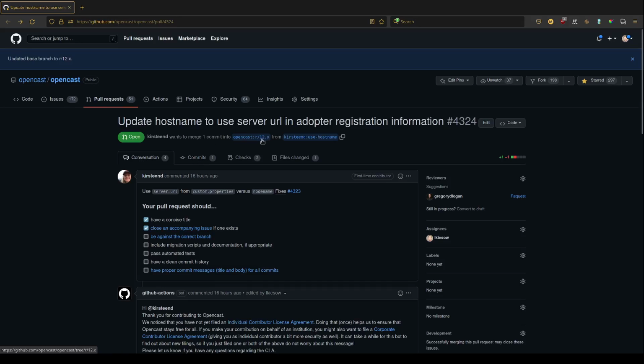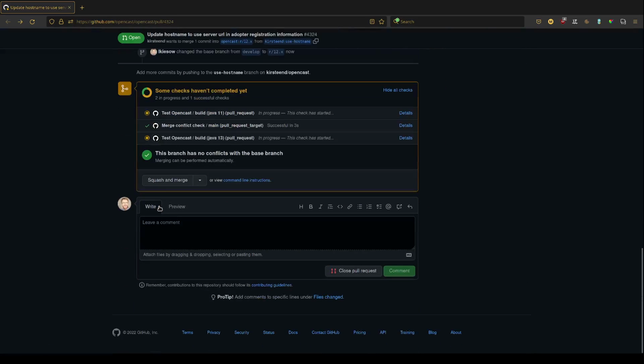As you can see, there's still just one commit. It's now targeting the 12x branch. Tests are still running, so that's good. That's exactly what we wanted to have.